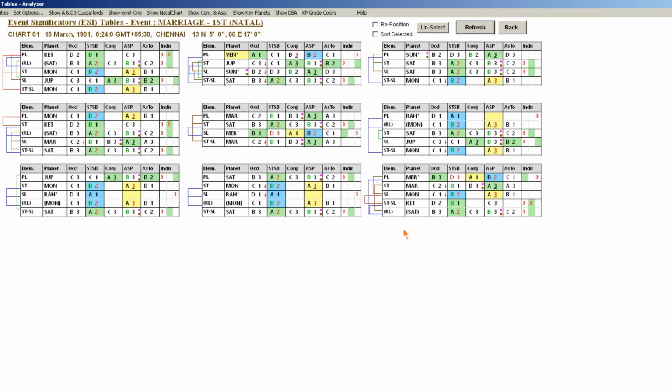While analyzing the ESI tables of each planet to study their strength and weakness according to the event, the rulers of the A grade cusp and D3 grade cusps are to be known. The same can be identified by the presence of green shade or red 3 grade in the STSB column.